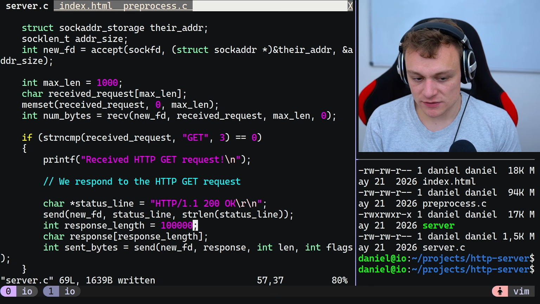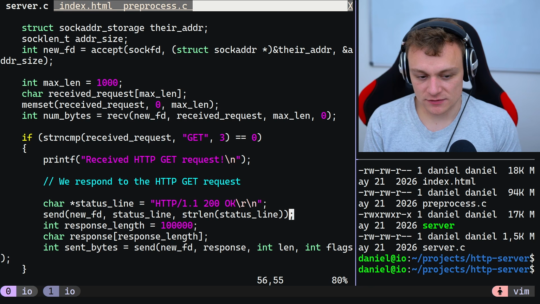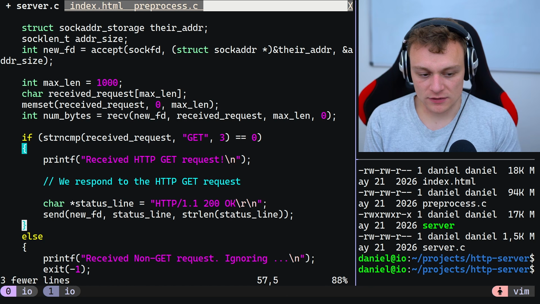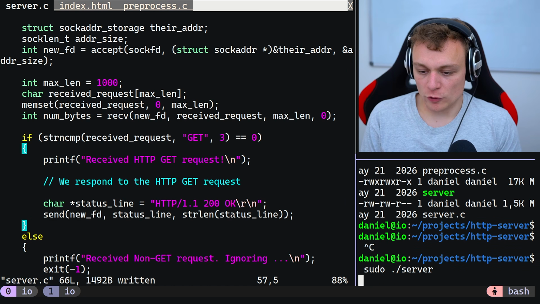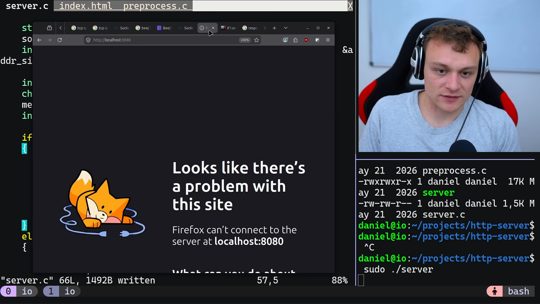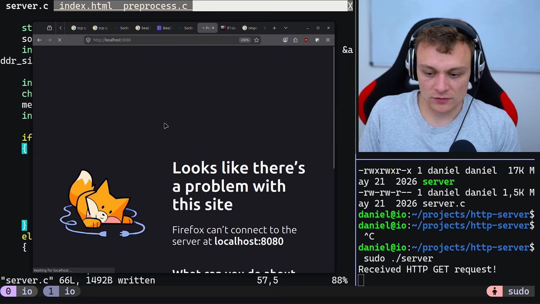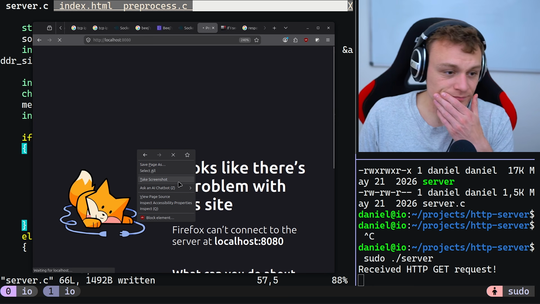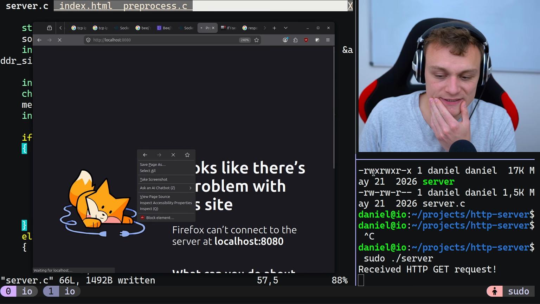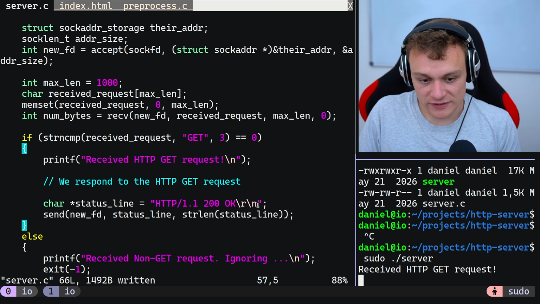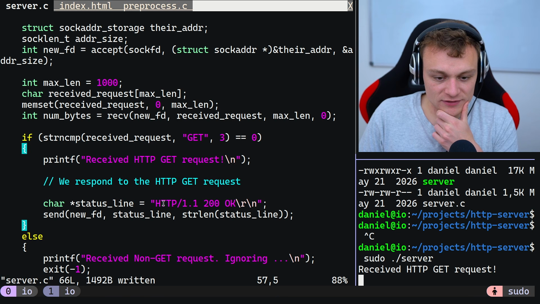And this should already send the status line. So if we open the server now, I think it will still stay idle and not succeed in loading. Right, we just received the HTTP GET request, but the server is still waiting for the rest of the request. But it should already see that we have sent something.